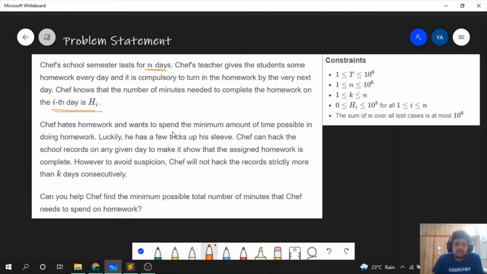Now, luckily, he has a few tricks up his sleeve, so chef can hack the school records on any day to make it show that the assigned homework is complete. To avoid suspicion, chef will not hack the records strictly more than k days consecutively. So basically, chef can skip doing homework for k days consecutively and not more than that. Let me just show you a quick example.